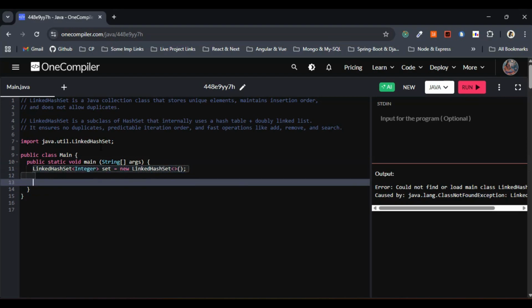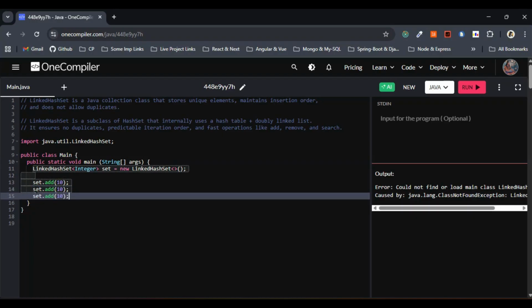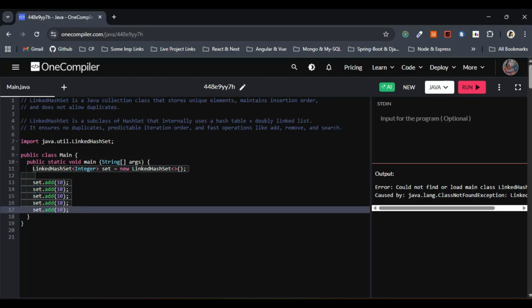Next, we have to add the elements to the set. I'll just go with set dot add of 10. So this is fine. Let me do the same thing. Let me copy this one entirely and paste it, some 5 times. So we have inserted 5 elements here, right?